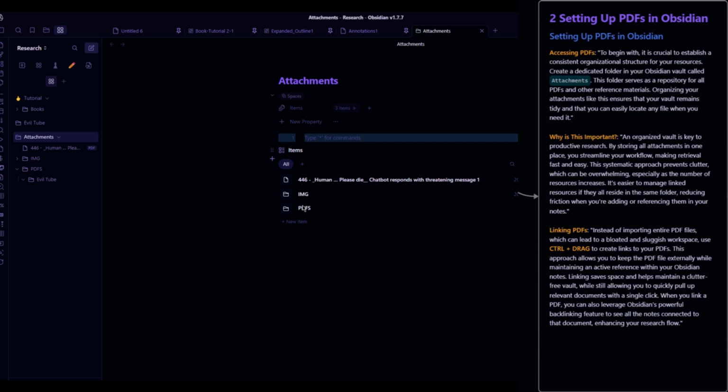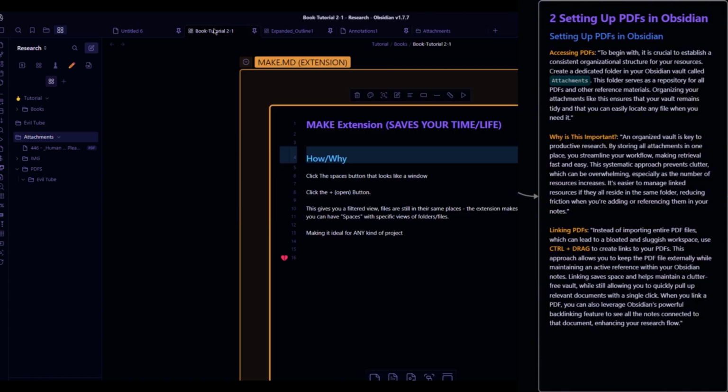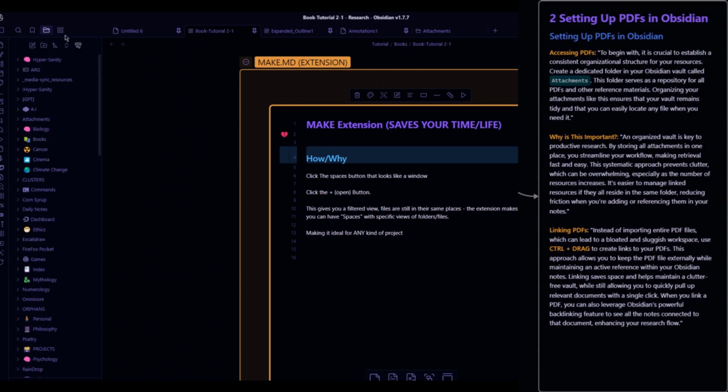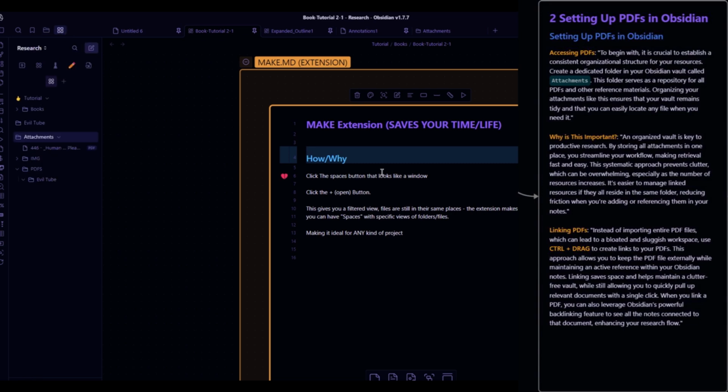By storing all of the attachments in one place, you streamline your workflow, making retrieval fast and easy. This systematic approach prevents clutter, which can be overwhelming, especially as the number of resources increases. It's easier to manage linked resources if they all reside in the same folder, reducing friction when you're adding or referencing them in your notes.